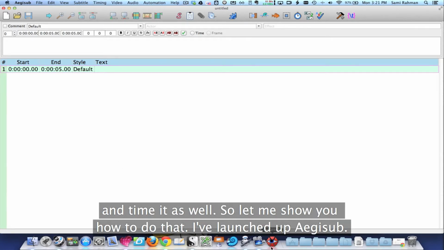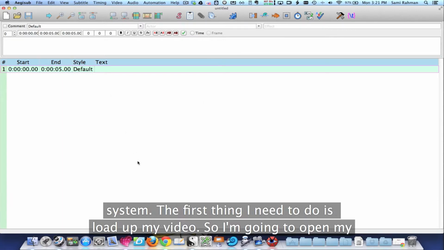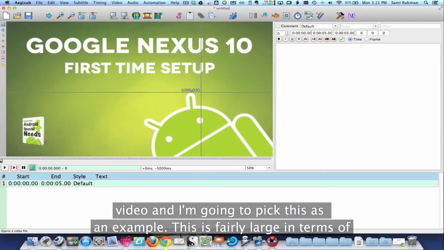So I've launched up Aegisub. This happens to be on a Mac. It should look the same on a PC and on a Linux system. And the first thing I need to do is load up my video. So I'm going to open my video, and I'm just going to pick this as an example. Now, this is fairly large in terms of screen real estate.